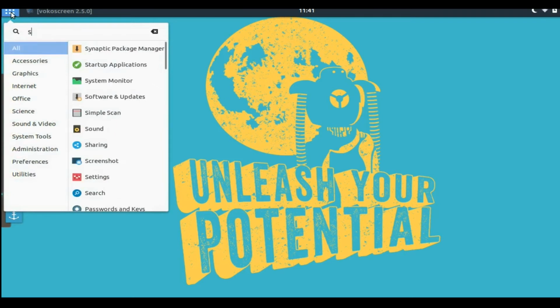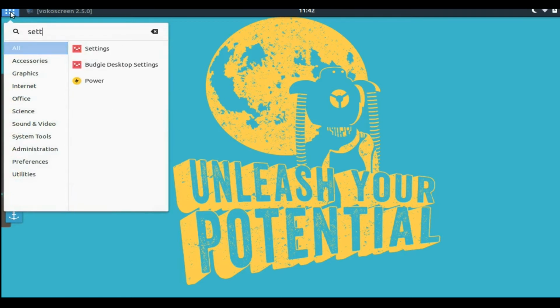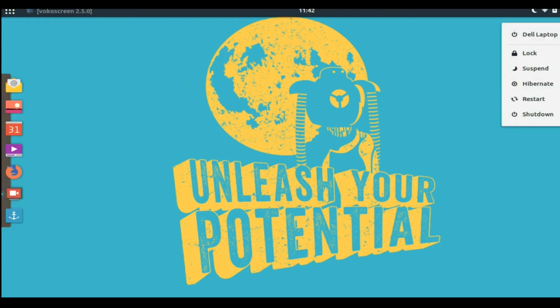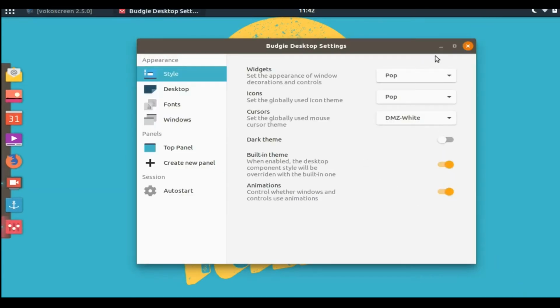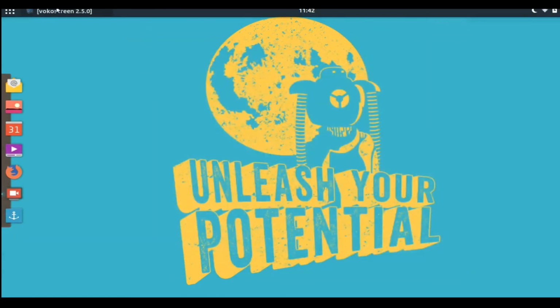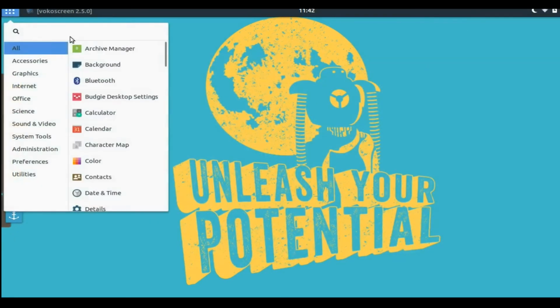So, settings. You'll see two here, settings and Budgie desktop. We can get to the Budgie desktop settings with this button over here. And now it shows the little gear icon because we changed the icons, and we can get to the Budgie desktop settings, but we want to get to the main system settings.